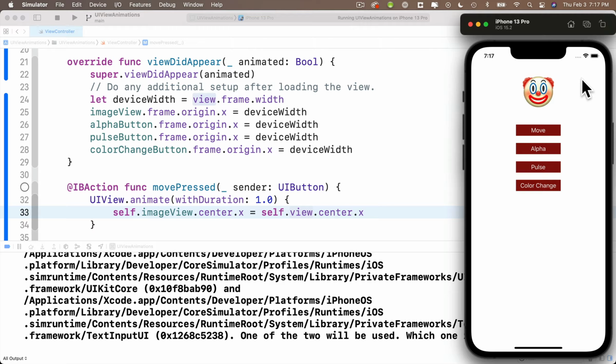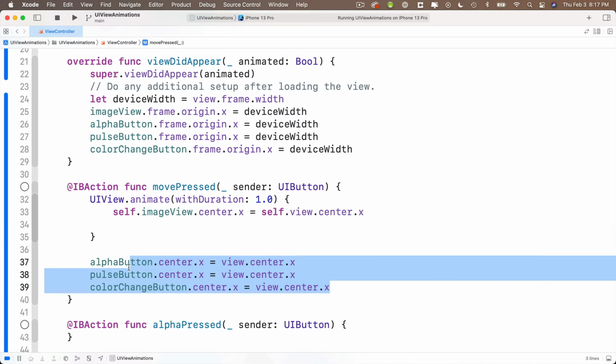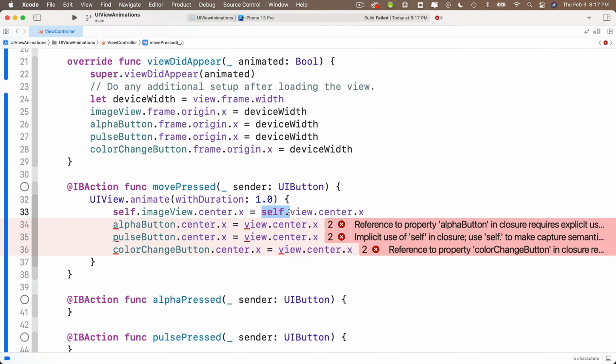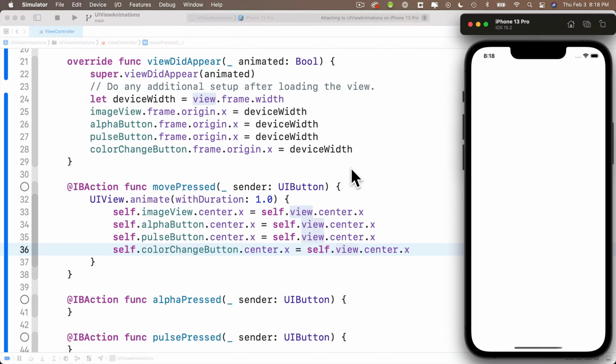Let's get those buttons to waft over too. Now, being a closure, that doesn't mean we could just add one statement. We could add multiple statements. So I'm going to press return inside of my closure after I set my imageView.center.x to give myself a little bit more room. Then I'm going to highlight my 3 other statements down here, cut them out with a Command X, paste them inside of my closure, and oops, I clicked build and run too soon. I need to put self in front of all of the class-wide property values. Now we can build and run. Click that move button. They all move over together.